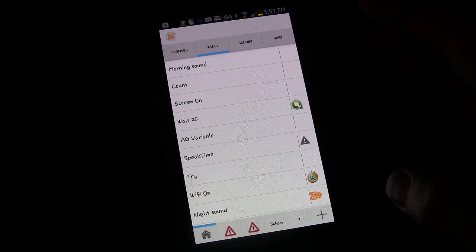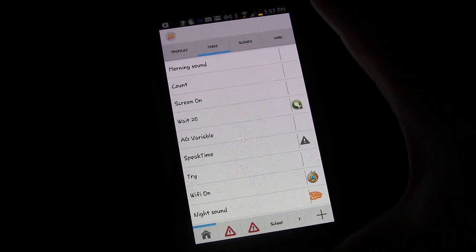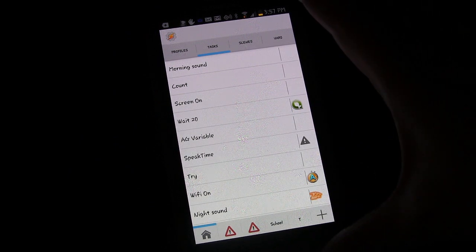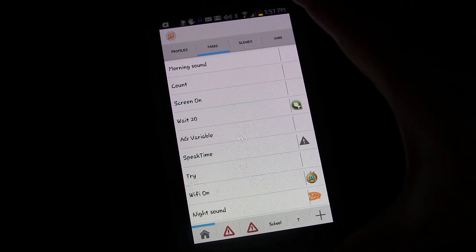If you know someone else who has Tasker, you can export your task, profile, and scenes as an XML file that they can then import into Tasker, which is better because it'll function on their phone and it'll be in Tasker for them so they can change stuff around if they want.